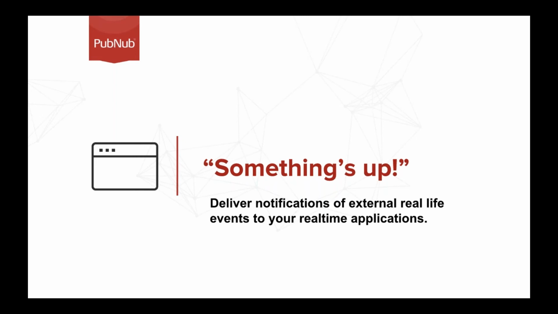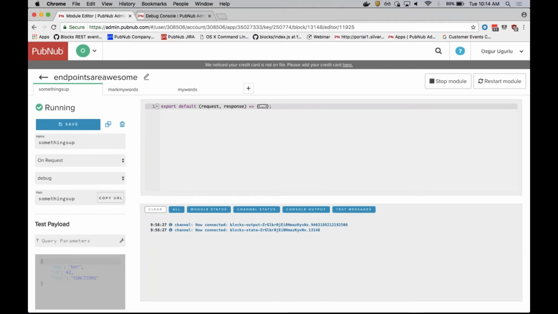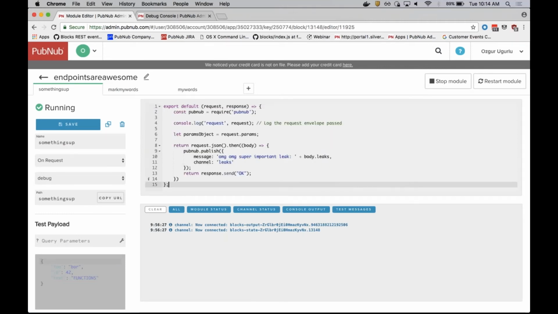Our first demo is called Something's Up, and we are going to show you the webhook use case I just talked about. If you aren't familiar with the concept, webhooks are a way of asynchronously receiving notifications from services. By asynchronous, I mean instead of you making a request to an API to poll for data, you set up a URL endpoint with this service. It could be GitHub or a weather service, and they give you a call when something happens. So let's show how you build something to respond to external live events using PubNub Functions.